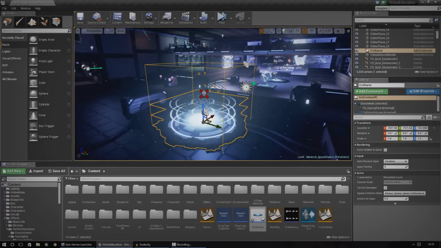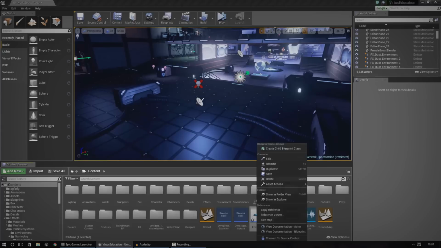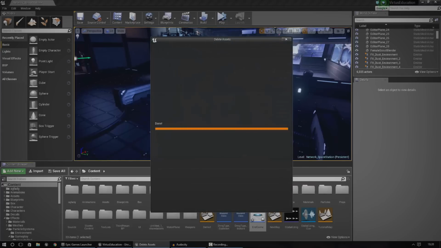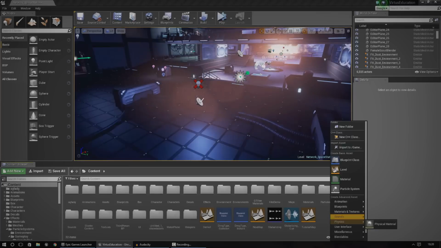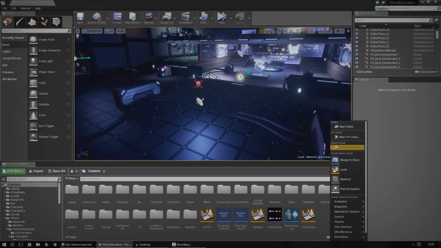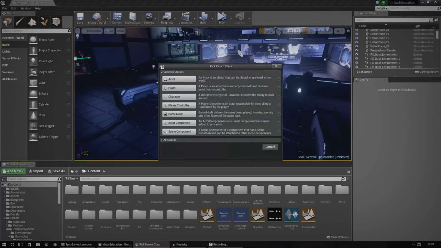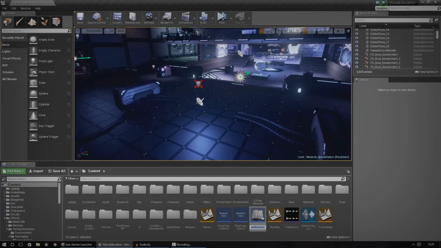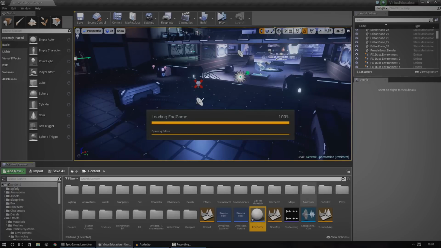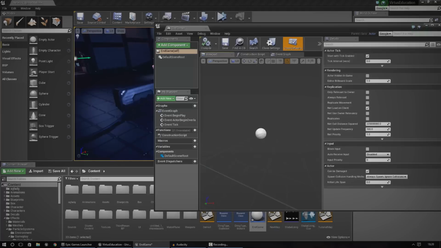First things first, I'm going to delete the blueprint class that we've got here, because we're going to be working with a blueprint class today. Go ahead and right click in the content browser and add a new blueprint class. Now press Actor for this class, and we're going to call it checkpoint or endgame. Let's just call it endgame. Once we've done that, open it up, and we need to add a few things into that.